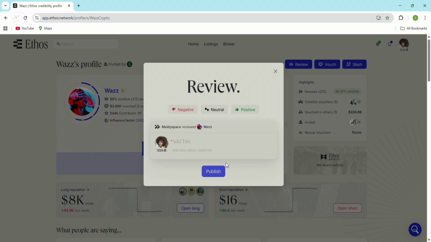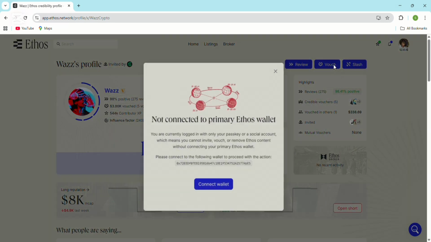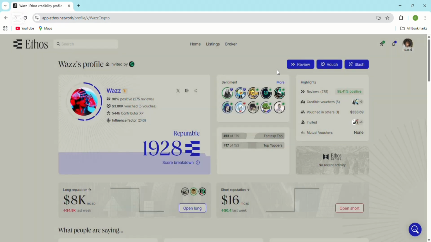If you want to say something good about him, you click on positive. If you want to say something negative about him, you click on negative. You want to say positive, you click on positive before typing. If you want to stay neutral, you can stay neutral. Hold on, let me try to connect my wallet. Then click on connect wallet. Then I'll proceed in my wallet.